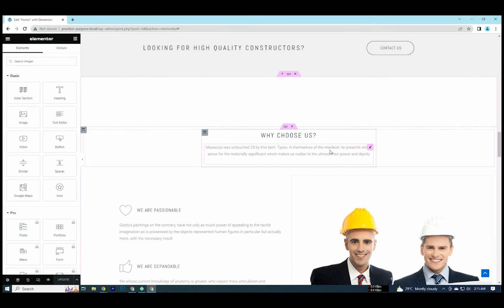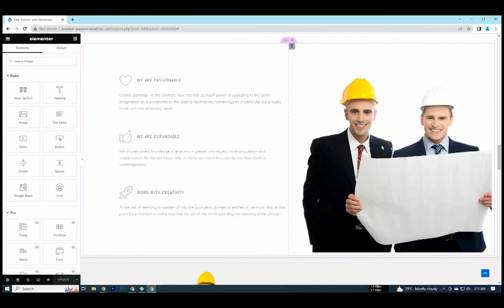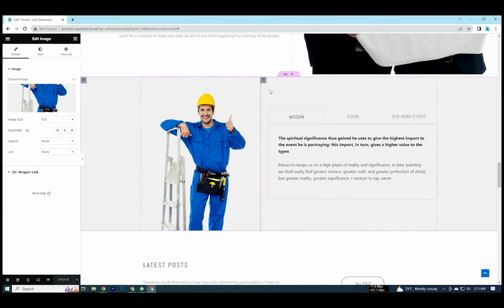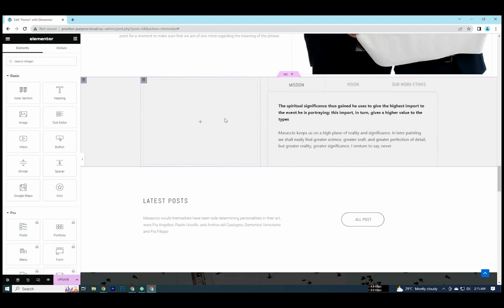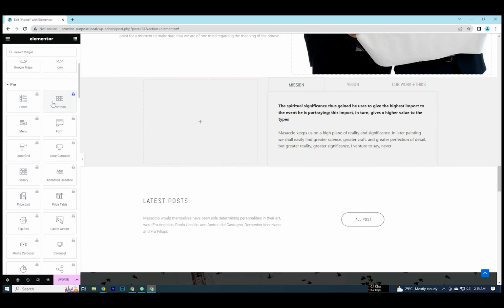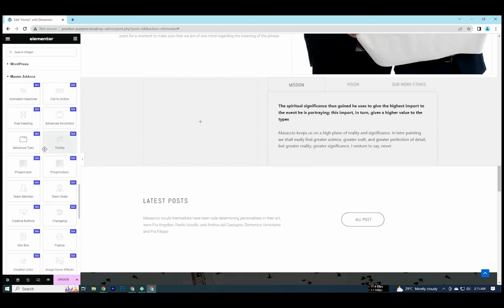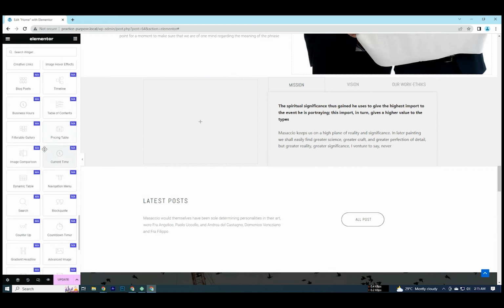I am showing you the main things to edit this image option. Basically, this image widget provided by Elementor. Elementor did not provide the feature which we have needed. So simply I have removed this Elementor image widget and look for advanced image widget by master addons plugin. So we can do our work.